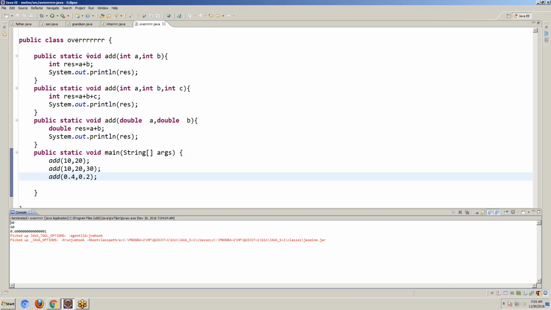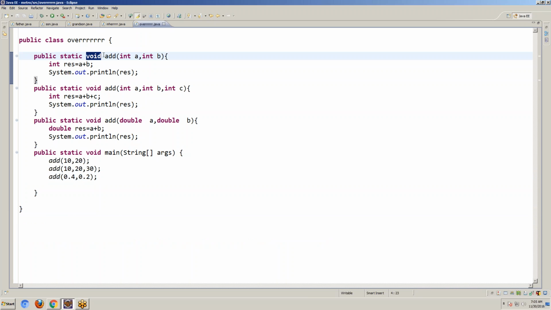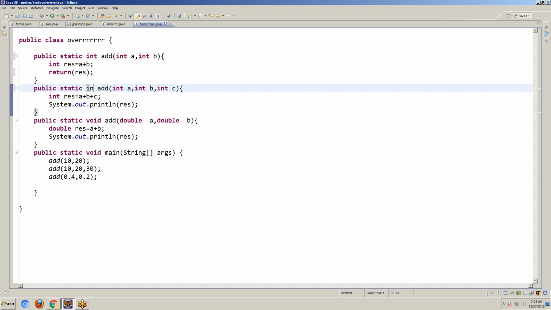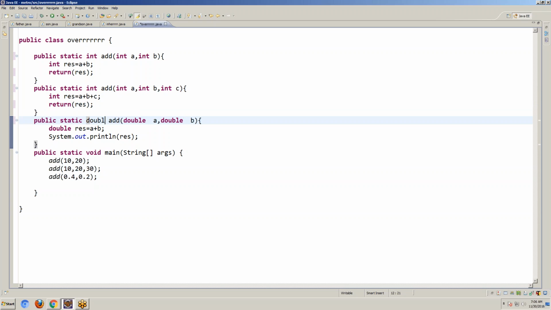Now I want to return a value. So in the place of void, I'm mentioning the data type int. It will give a return value, so there is no need of this statement. Just mention return. Next, in the place of void, I'm writing the data type. The program will be somewhat lengthy, but the concept is very clear. We can write return, and it will give the return value. Next, in the place of void, I'm writing double here. It will give a return value, so we should mention return here.